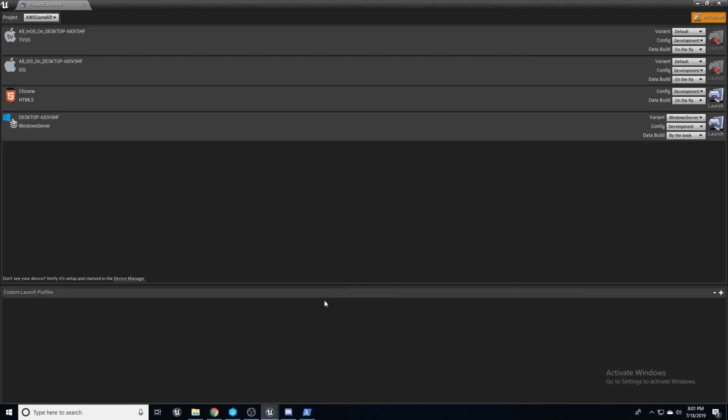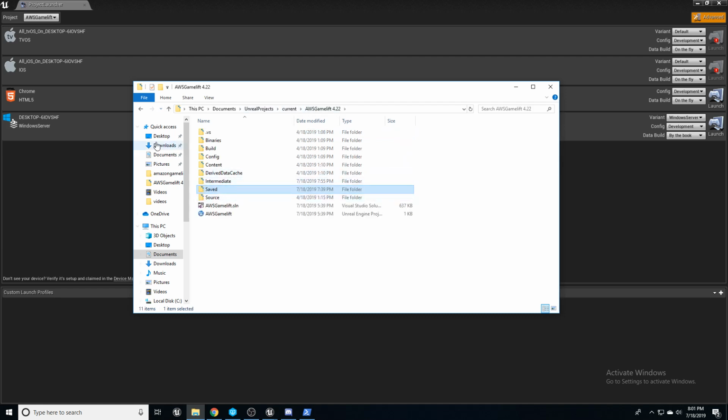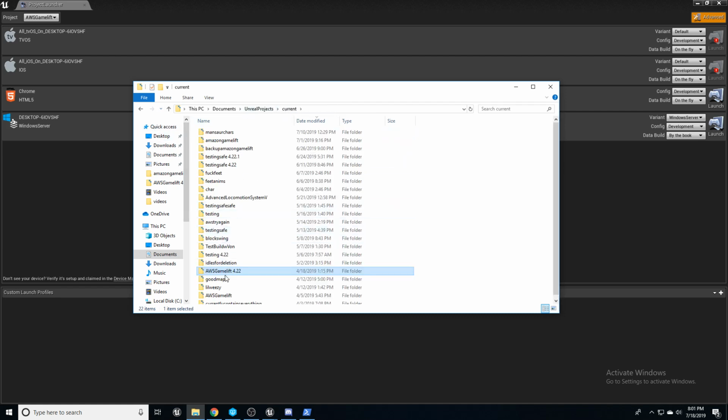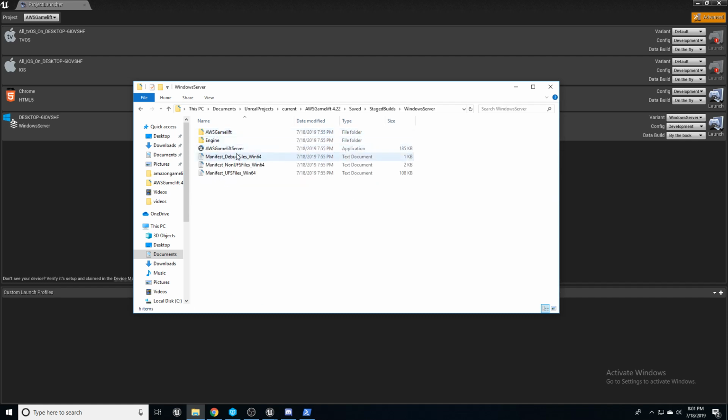Alright, and then when that finishes, you should get a build successful in the log at the bottom. And you can go find that: go into your project right here, and go to Saved, StagedBuilds. You should have your Windows Server saved in here.